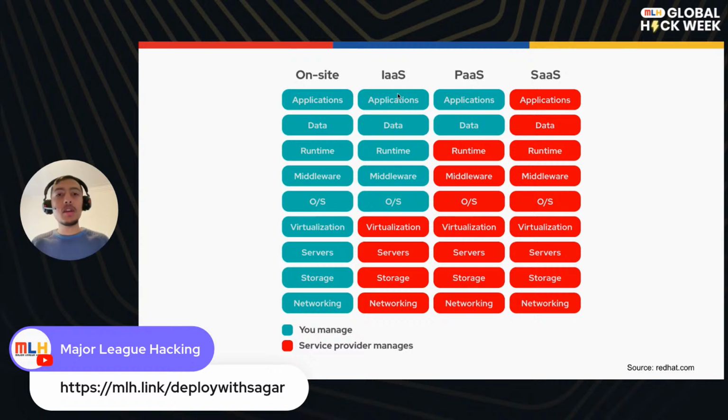In IaaS, which provides the most flexibility among these three, it provides all the options for us to manage from applications to OS, but the servers and storage and networking, those things are still managed by the service provider. So we don't have to worry about setting up the LAN ports and all those things. But on-site, you have to do everything by yourself. So it's not even like a cloud. It's everything you manage on your own. It's a private cloud kind of thing, like owning your own data center.